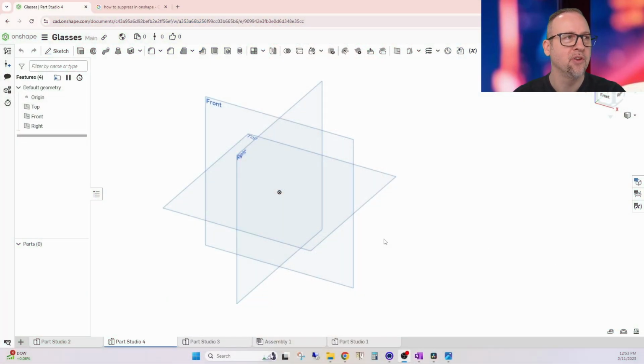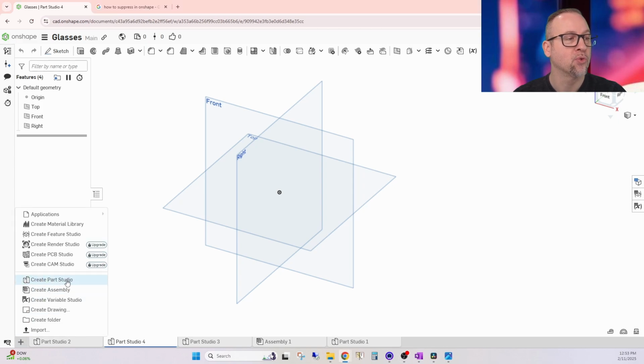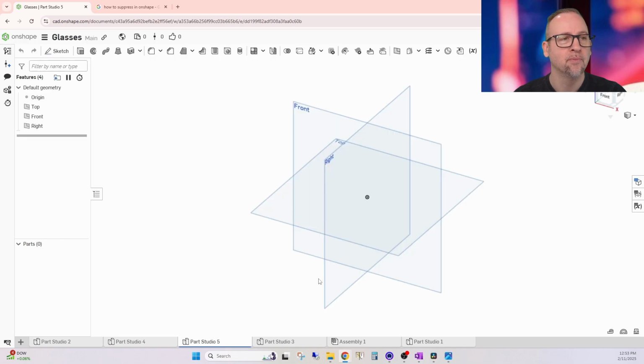All right, so here is Onshape. We have already signed in, and I am going to create a brand new tab here. So we're going to create a part studio. Here we have three planes: front, right, and top.